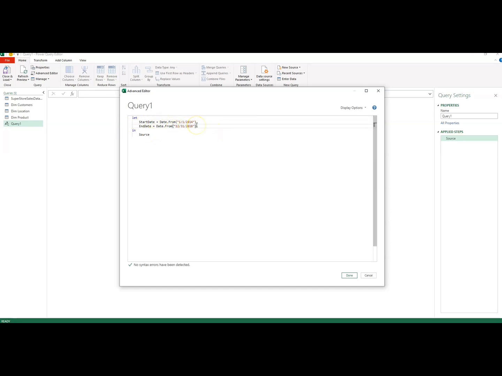What else do I want to look for? The next thing I want to do is to list all the dates. Let's name this full date, equal to List.Dates. I want to list out all the dates between this start date and the end date. So List.Dates, I'm going to open my parentheses and you get to see all the arguments, the syntax of List.Dates. The first argument here is start as date, which is the start date.